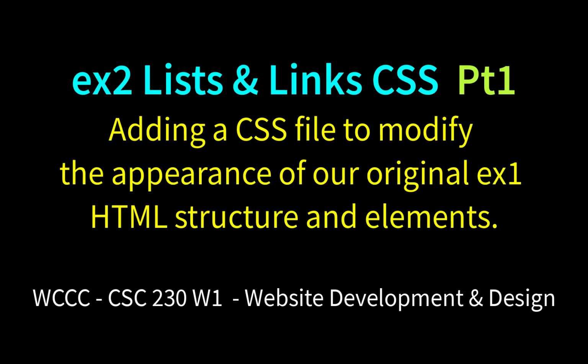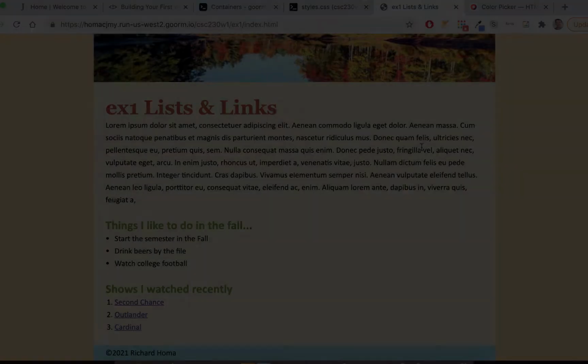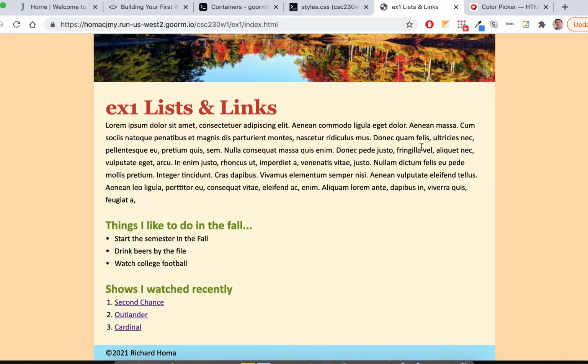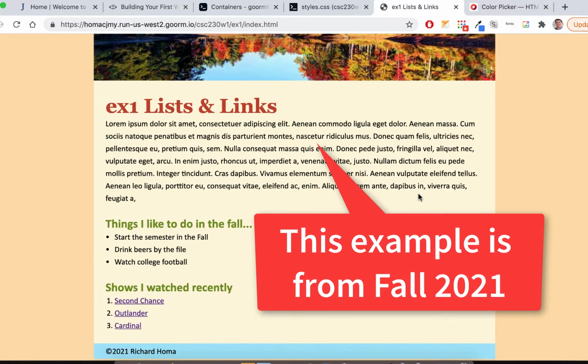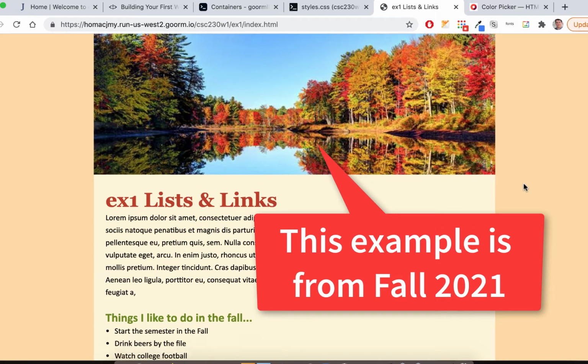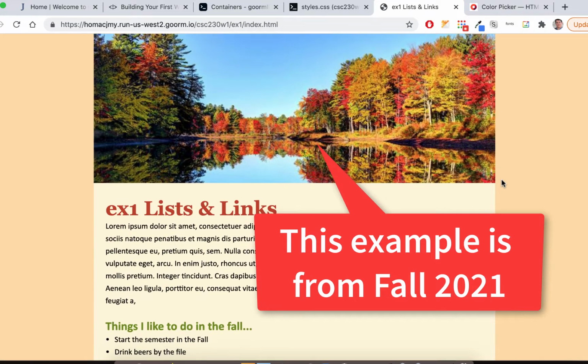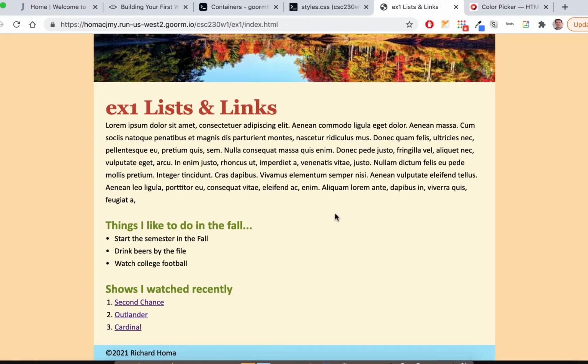Welcome CSC230, Website Design and Development, to ex2, Lists and Links CSS. Now we're still going to call it ex1 in our heading here, but this will be ex2 because we'll be adding the CSS. And this is kind of a finished product. It may not look exactly like this. I'm going to do it from scratch, so I'll try to get as close as I can to this sample.